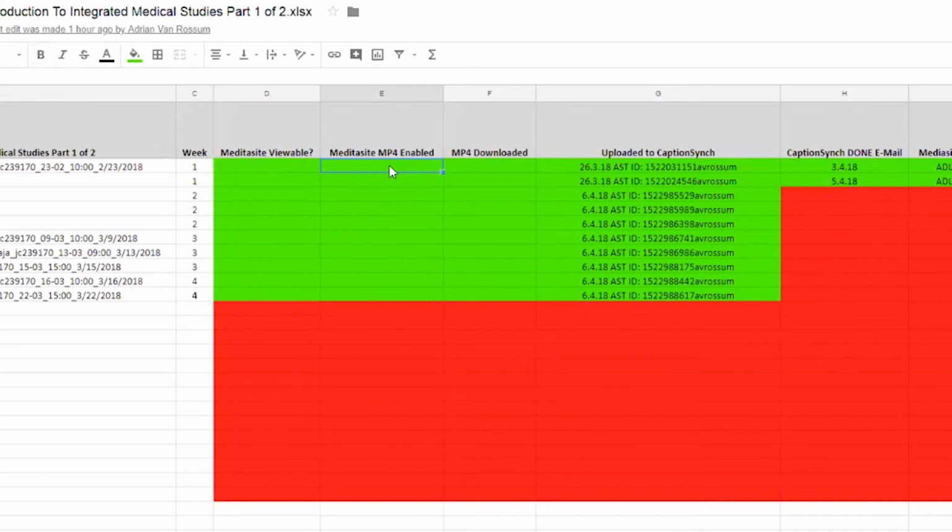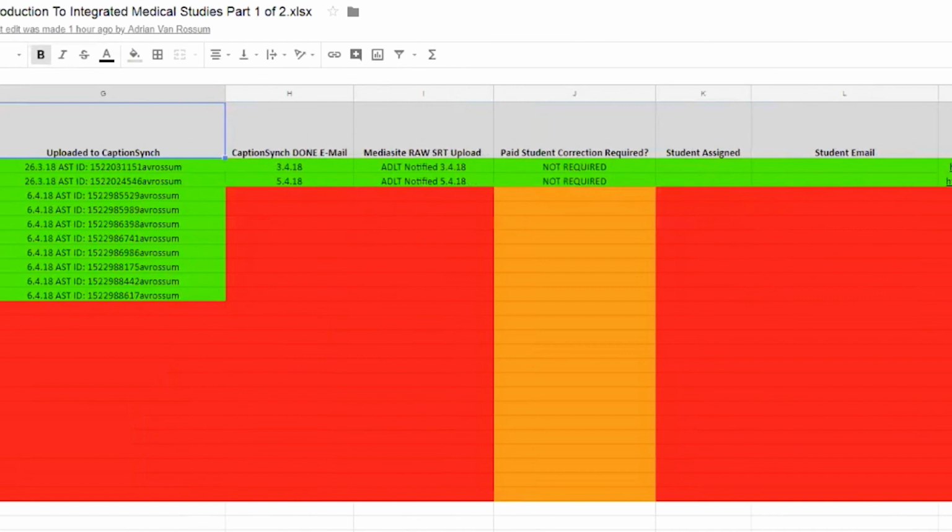Now, on our end, I track whether the MP4 has been downloaded. Has the MP4 been sent to Caption Sync? I keep a track of the date it was sent, and then they give us a job code. So I just put the job code in this document. Then when the caption's been done, we get notified by email. So I'll keep a track of when the SRT files were sent back to us.